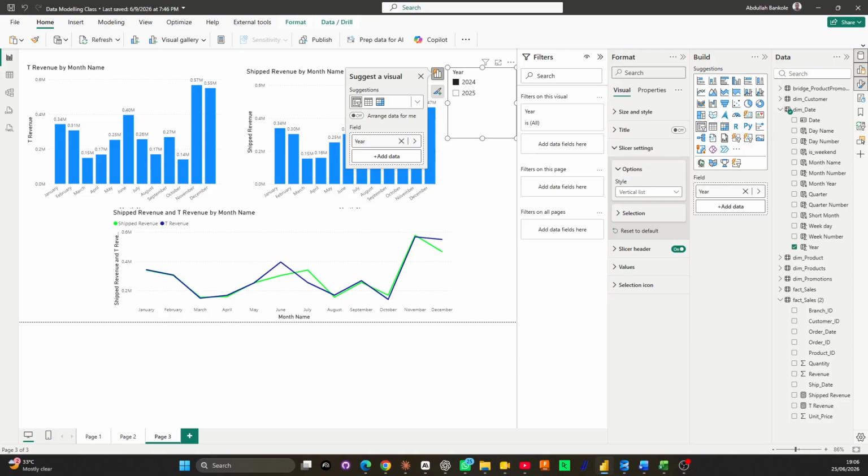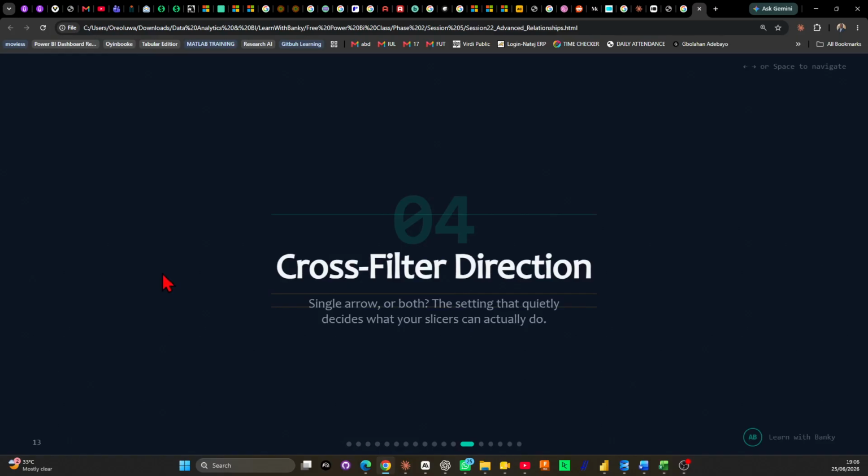So now for cross filter direction, it looks like a minor setting in the relationship diagram, right? But it is not minor at all because it controls which direction filters can travel through a relationship. And when you get it wrong in a bridge table, it makes your slicers behave in ways that make no sense at all. Are you following me? Good.